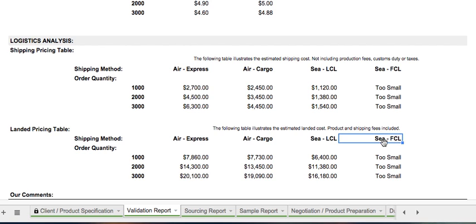One thing that I forgot to mention over at the shipping price table is we have an additional column that is CFCL. This stands for full container load. Because this is a small product and the order quantity is not high, it's not going to fit into a full container, so we've indicated that this method of shipping is too small. In the event that an order is large enough to fit into a full container, we'll certainly indicate the potential cost here, as I'm sure you can imagine the savings continue to increase as you go down from less than container load to full container load.